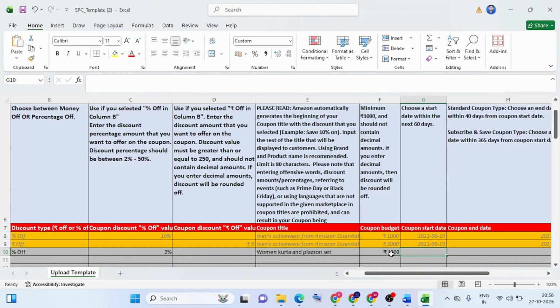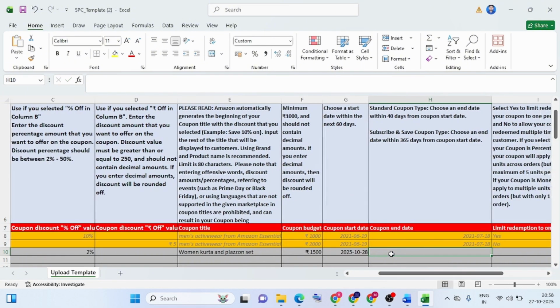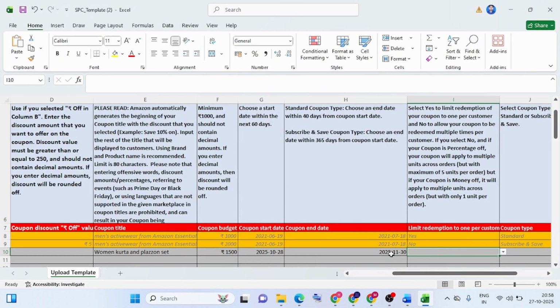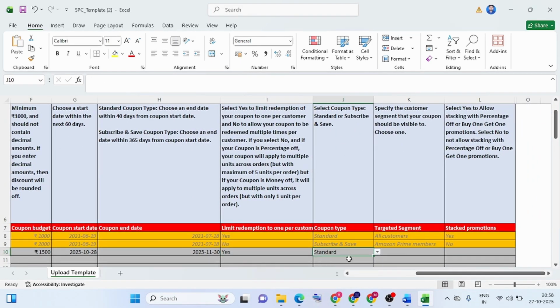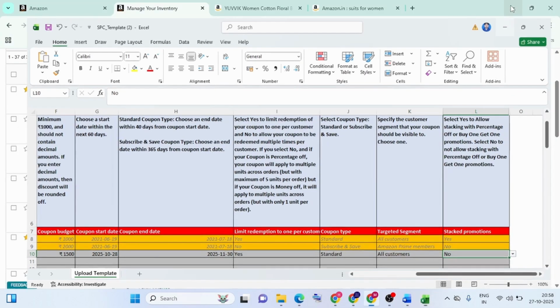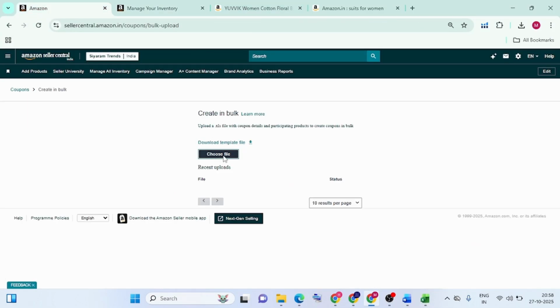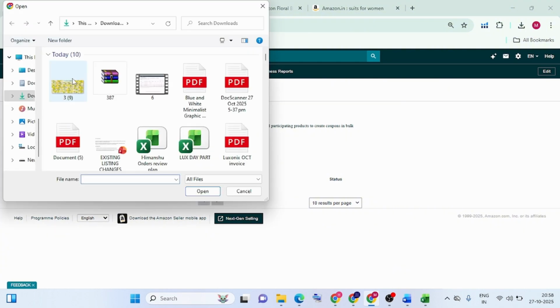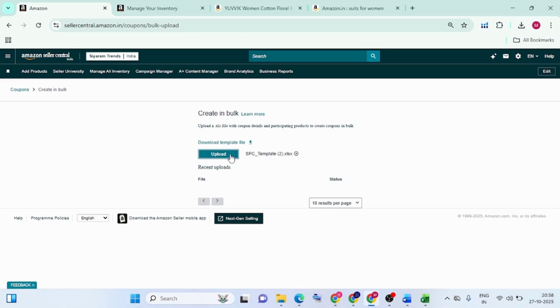My budget is 1500, start date 2025 10 to 8, end date 2025, 11, 30th. Limitation, limit, yes. Coupon type, standard, all customers, and stacking, no. Right? Just hit Control S for the saving and just do upload.